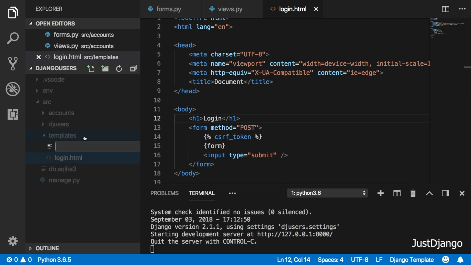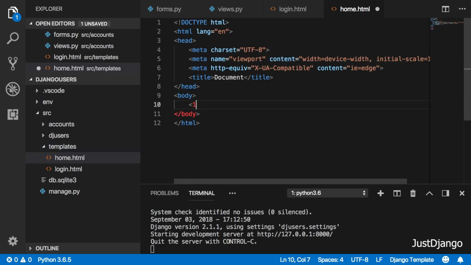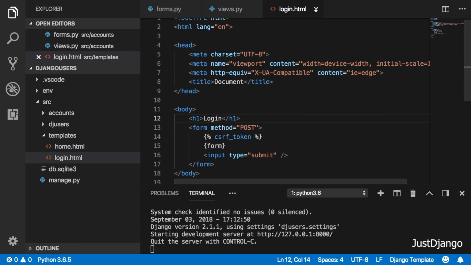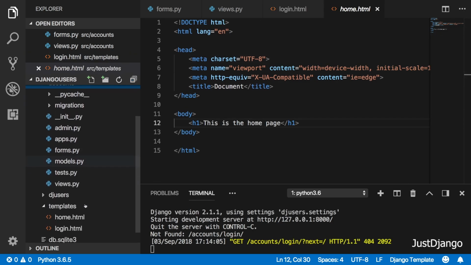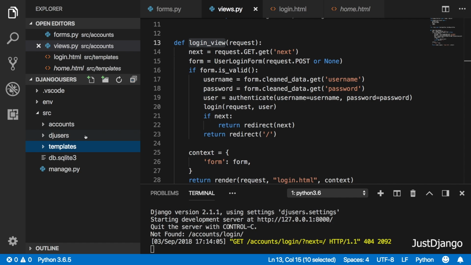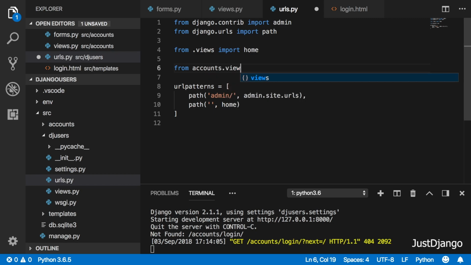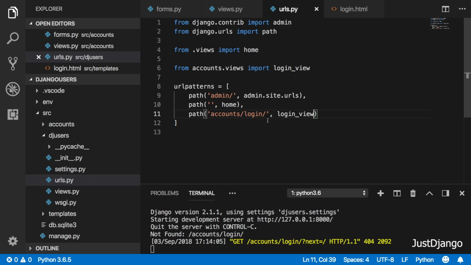And then we'll need to create home.html as well. So let's just create some HTML here, and we'll say this is the home page. So just like that, and we can close that off now. And so now we'll just need to take that view, so our login view, and actually bring this into one of our URLs. So we'll go to our project URLs, and we'll have to say from accounts.views import login_view, and we'll say the path is accounts/login, and we'll pass in the login view.